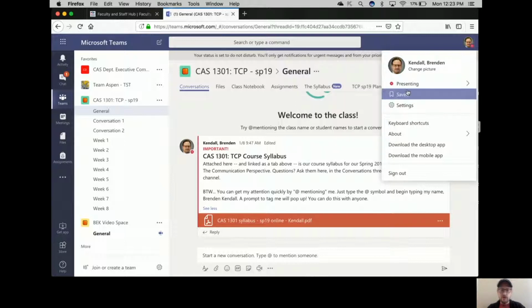There are more things here. You can look at anything that you've saved on Teams. More on that later. You can change settings for Teams, as well as download the desktop app and download the mobile app here and sign out of Office 365.